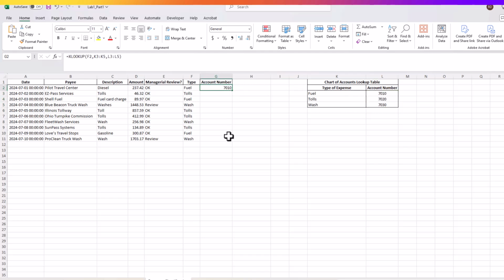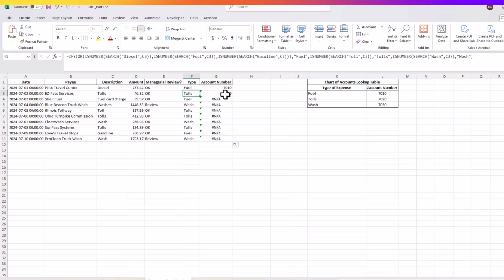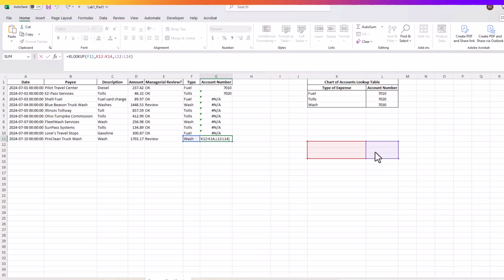I'm going to click and drag to the cells below. I'm going to use the fill handle. And when I do that, there's going to be some errors. Okay, so I'll see if this works. Okay, it looks like tolls worked. It found the word tolls and saw the account number, but fuel broke here, got an error. All these other ones resulted in errors. So I'm going to click in one of these cells that contain an error, and then click in the formula bar, and it's going to help me see why.